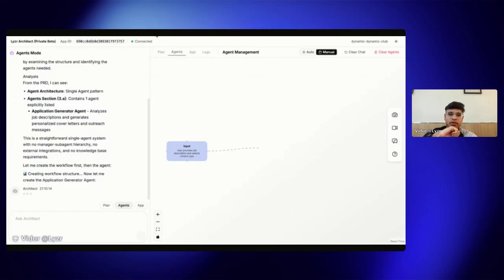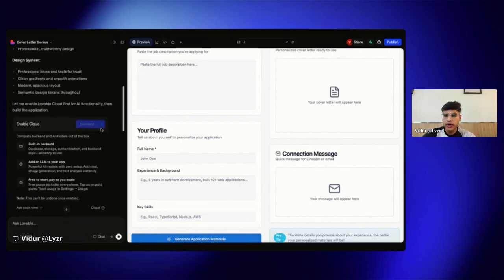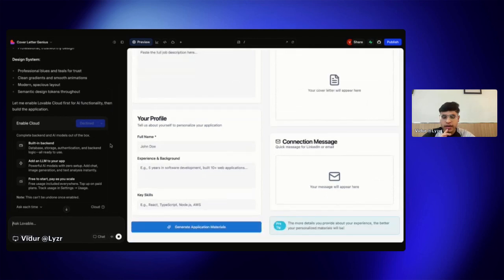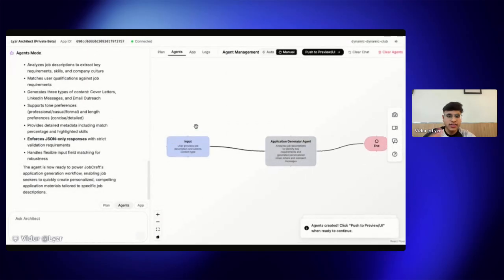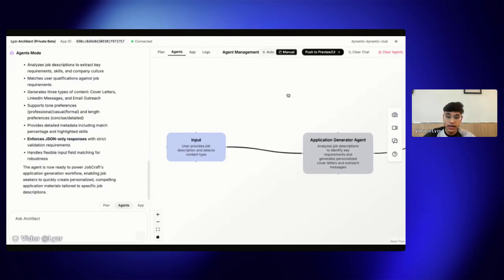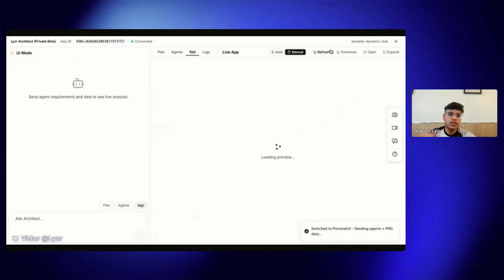So I'll allow it some time to build the workflow, and in parallel, let's try connecting our agent API with Lovable. Lovable has already built this UI, and I have told it to go ahead and use the agent API that I provided and connect with the agent. And in parallel, Architect has created a workflow where, as part of the input, the user has to provide job descriptions and select content type, and the application generator agent would generate the personalized messages. Now it gives me an option to push this to preview.